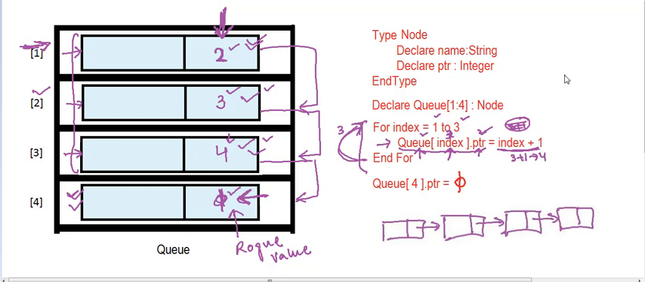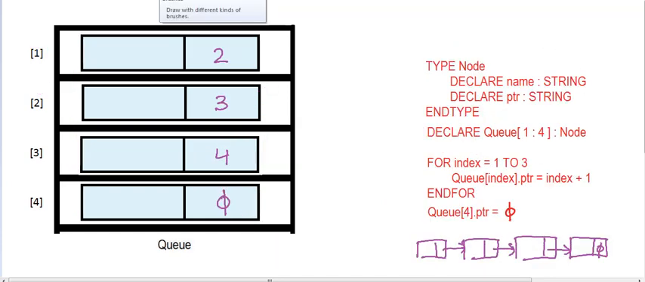So for the 4th node, we have explicitly written this statement separately, which says that in memory location Q, go to the 4th element and set the pointer value equal to null. Alright, so what we've done is we've successfully been able to create this chain, something like this. We've linked up all the nodes.